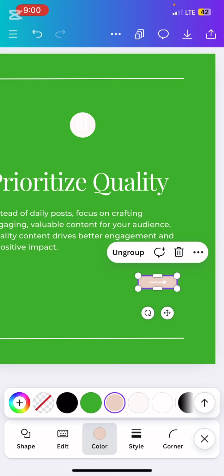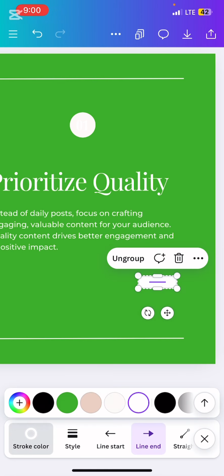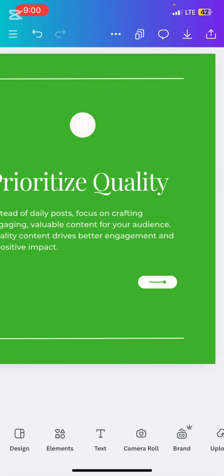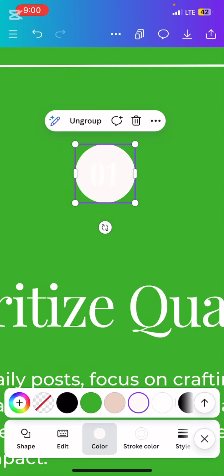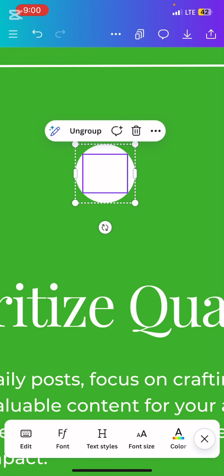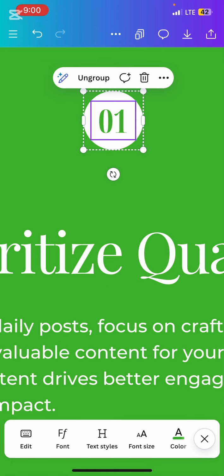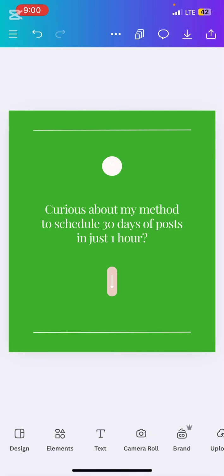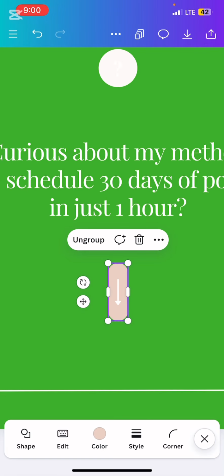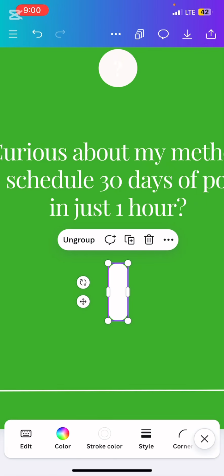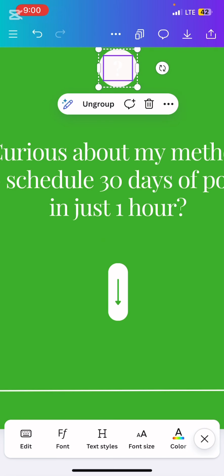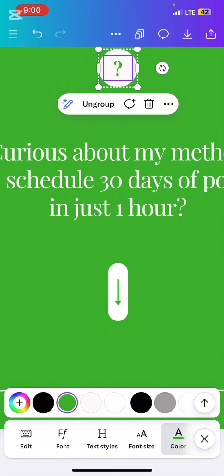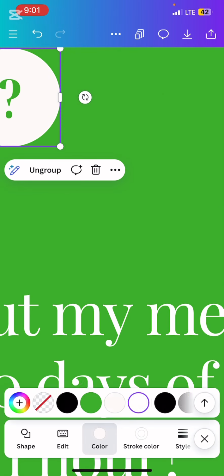So let's change this one to white. And this one to green. So this one you want to change it to white. This color you want to change that 01 on it to green. I'm using white and green because it's my brand color. This one you want to change it to white. You want to change this one to green. You want to change that one to green, then the background to white.